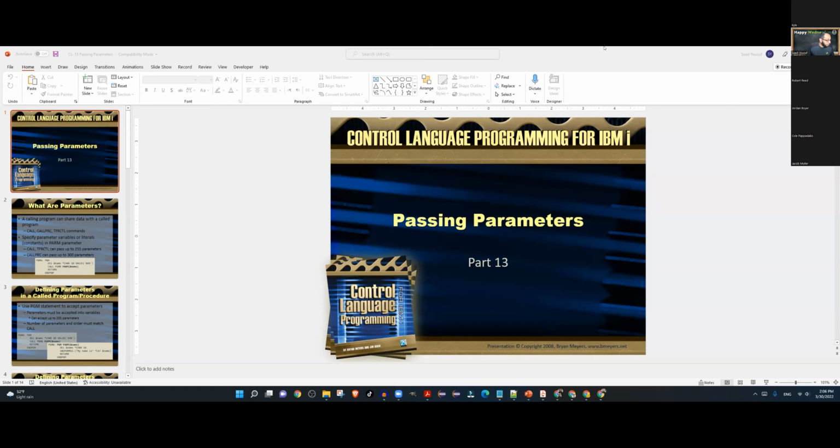So chapter number 13, page number 215. Passing parameters. Now you guys already know what parameters are, right? Can one of you tell me what is a parameter? Something that is passed through a command and/or function.